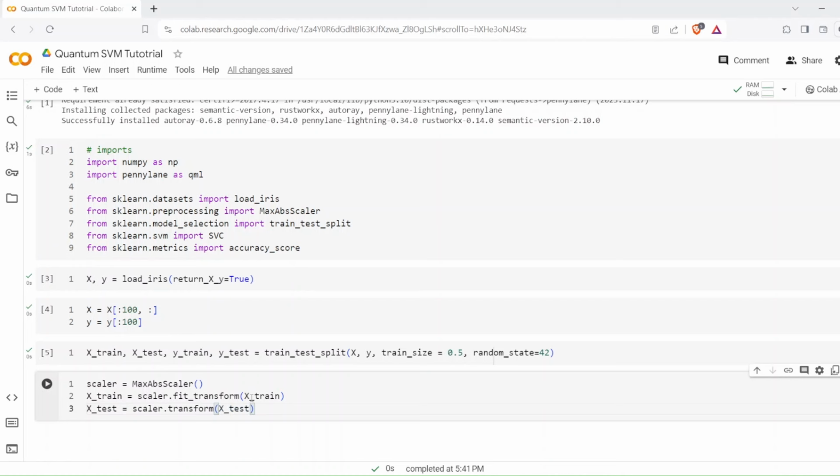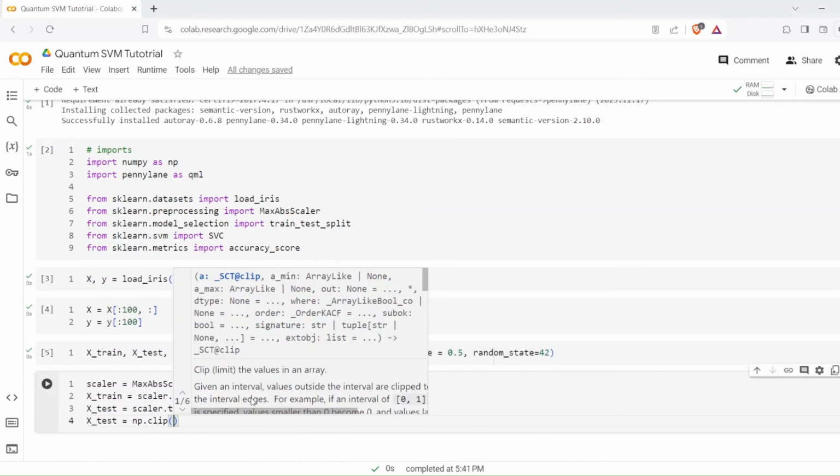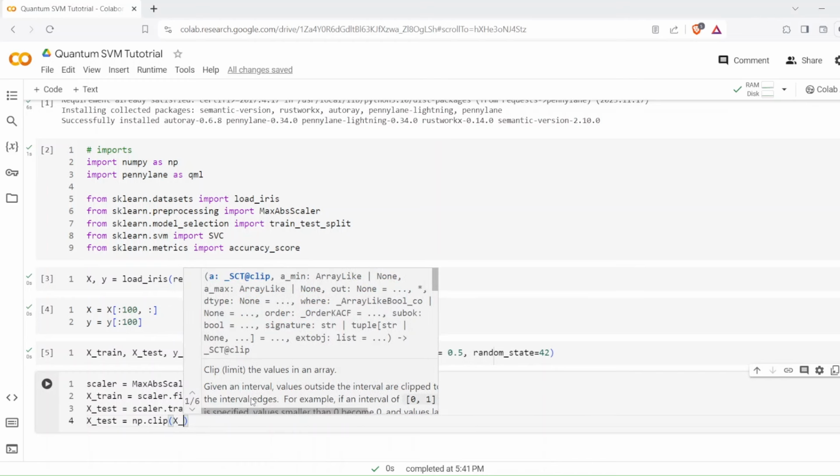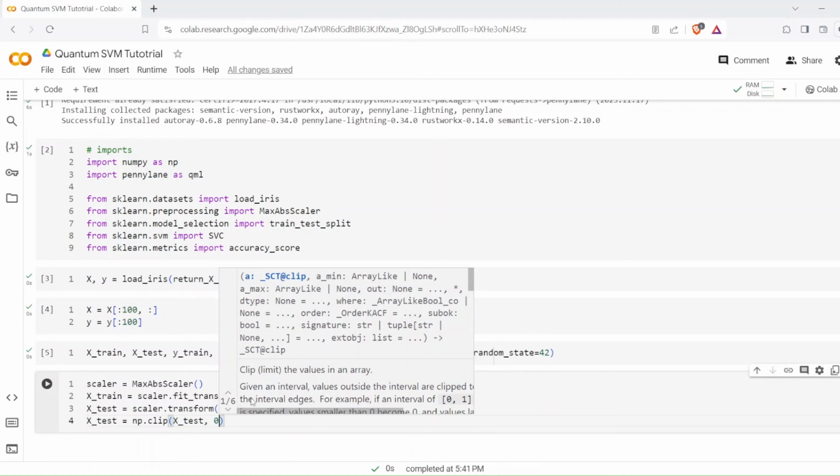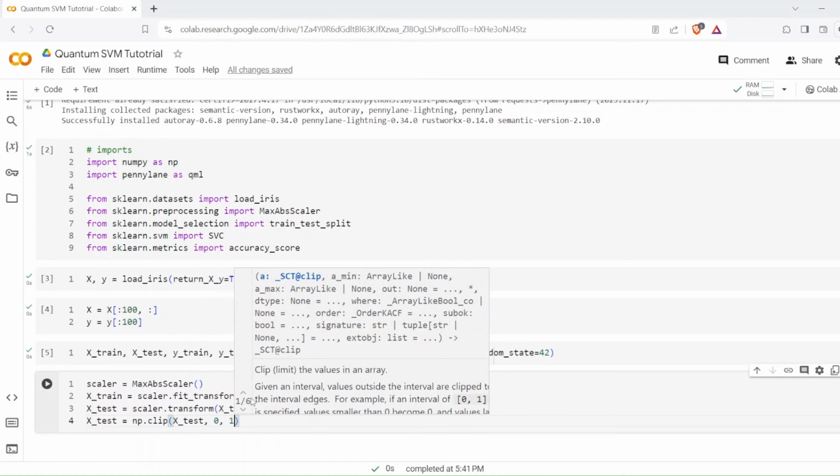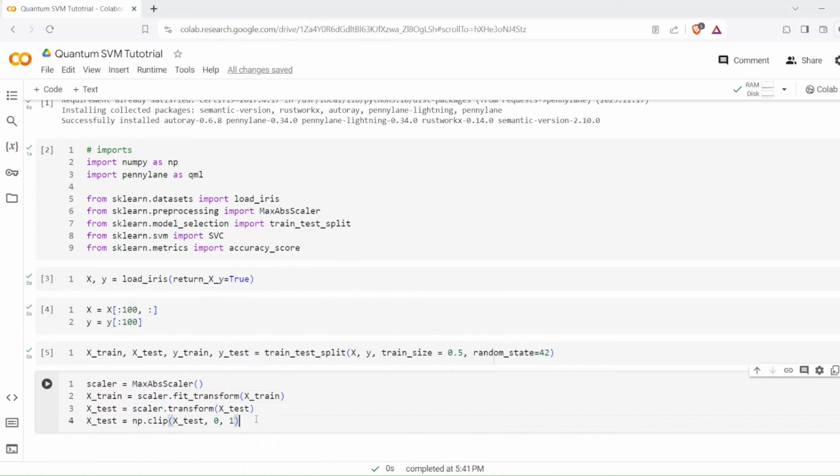So we have done the fitting part, transform part, and one last thing that I think we should do is clipping the test data because we are transforming it. So what we can do is pass this test data and make sure all the values are in the range 0 to 1. All right. Yeah, so that's it. So the pre-processing part is done.